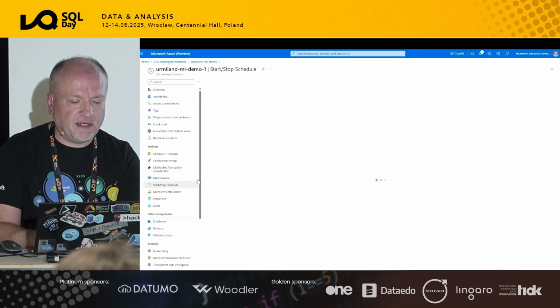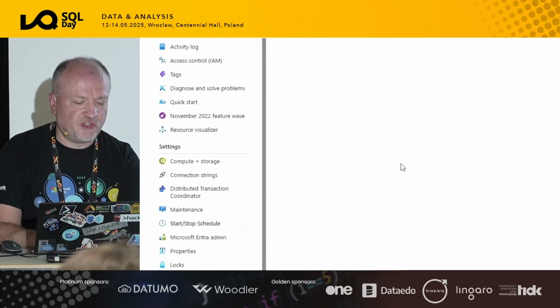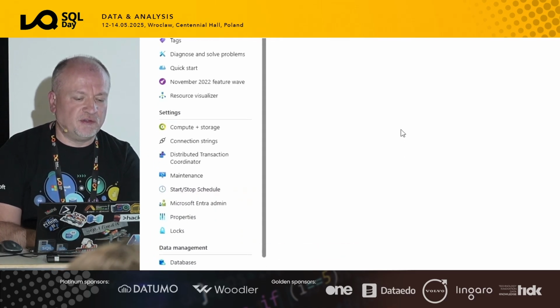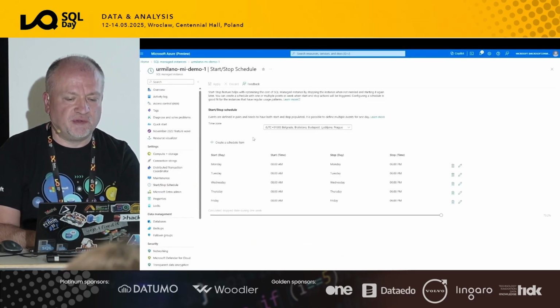So here I'm going to click on the left-hand side. I'm going to see a new menu, start, stop, schedule. So clicking on start, stop, schedule gets you to the scheduler.